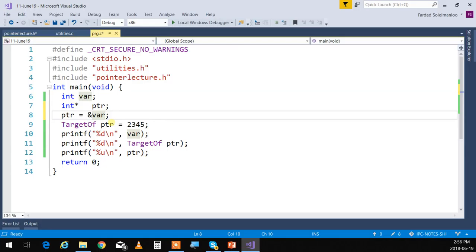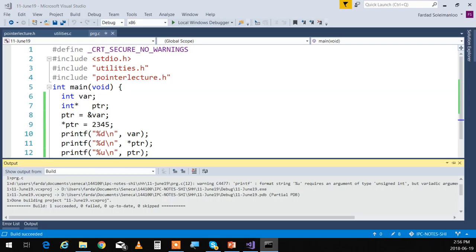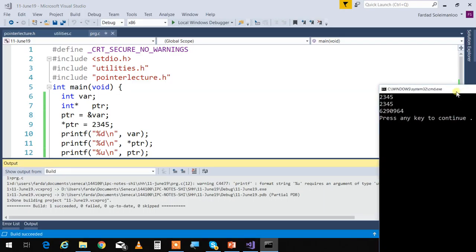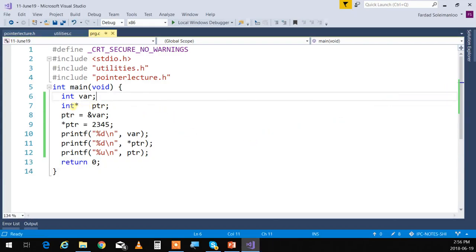Now, the confusing part. They said, okay, how can we confuse the heck out of everyone? They said, let's put asterisk for target of too. This is exactly the same thing that you have done before, but in a proper way. Now, let's see what is going on. Asterisk. How do we identify if an asterisk means pointer, or target of, or multiplication? How do we do that? It's very easy. Let me show you how.